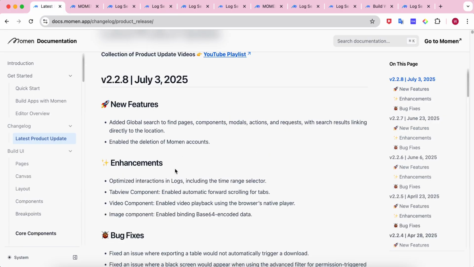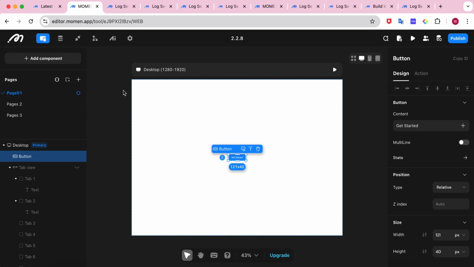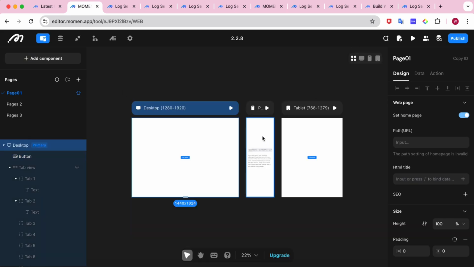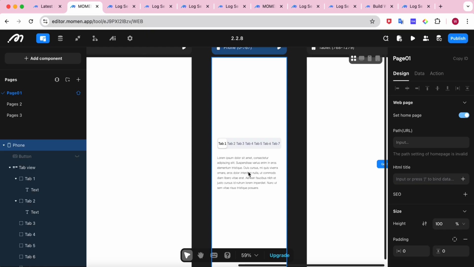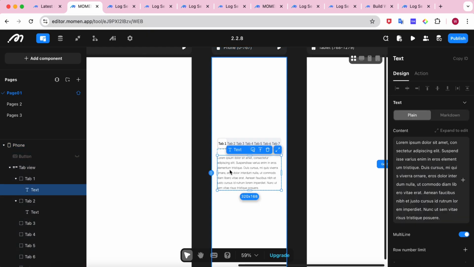The next optimization is for the TabView Component. We have enabled automatic forward scrolling for tabs. Let's go back to this project. Here, I added a TabView component. You can see this TabView component has many tabs. There are 7. Let's open it in the preview.